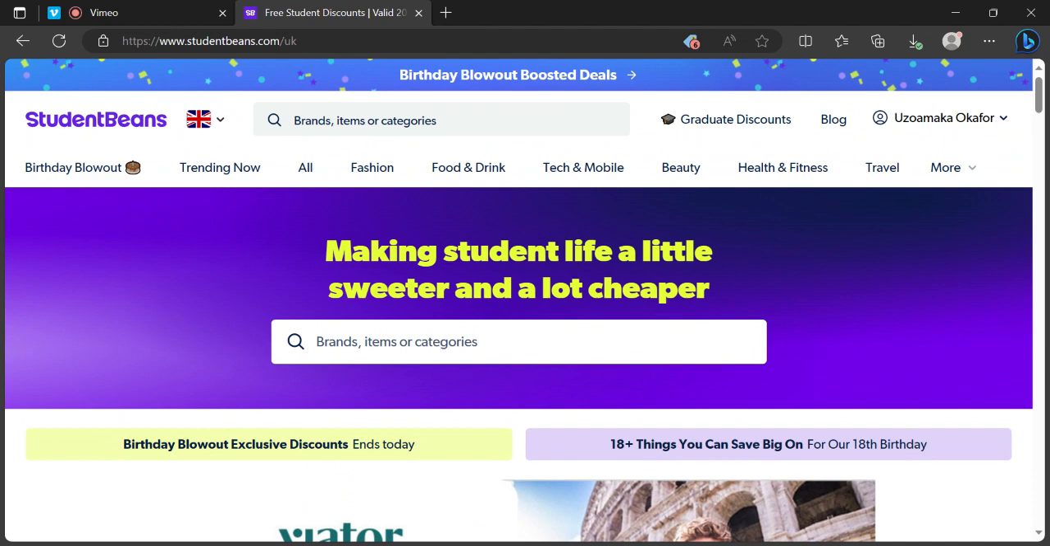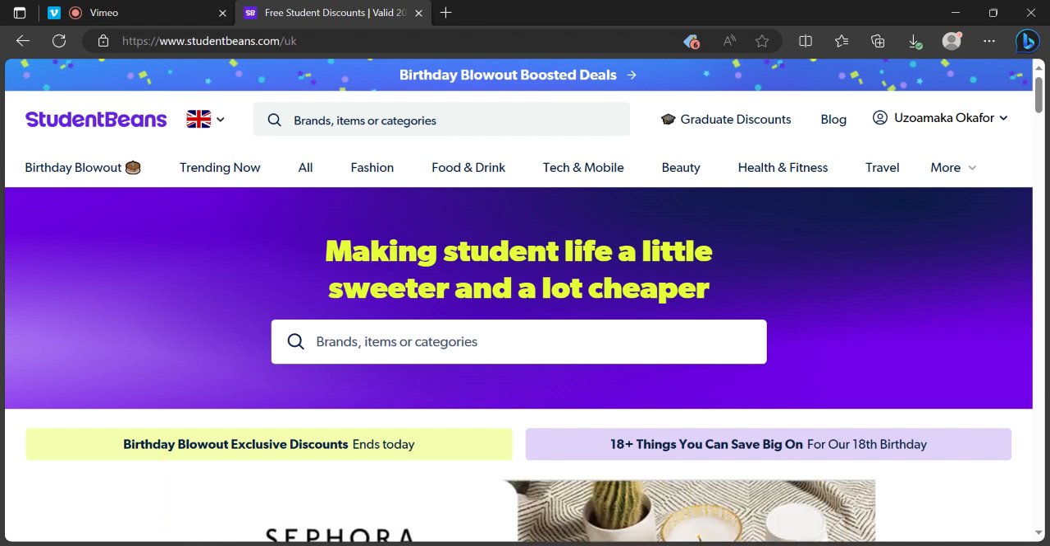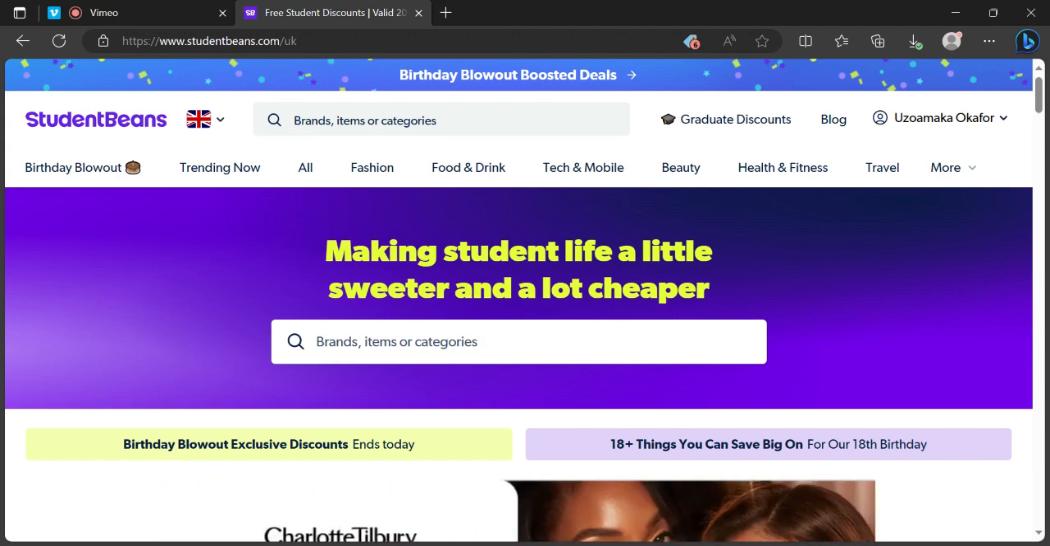Sometimes the company also partners with certain organizations to offer exclusive discounts. So what that means is that you may not be able to get a discount code elsewhere, but you may find a discount code for that company on Student Beans.